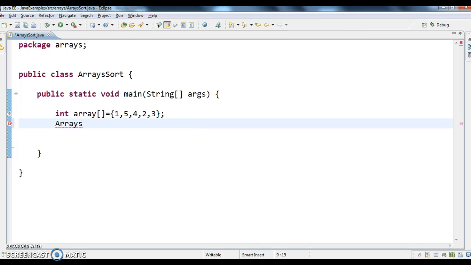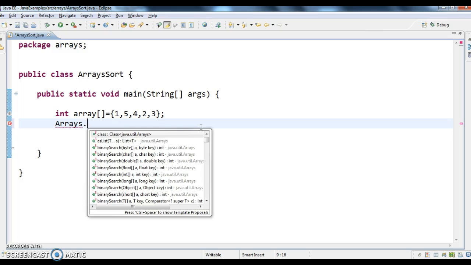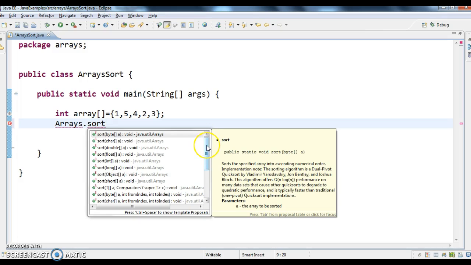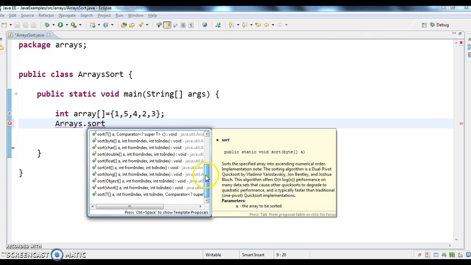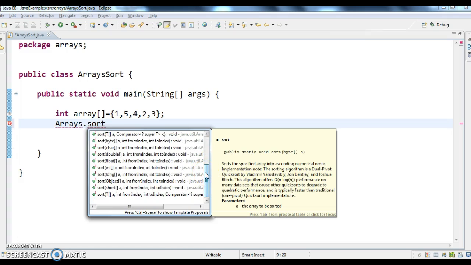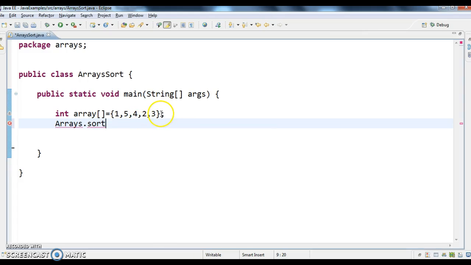In Java there is a class called Arrays, and in the Arrays class, we have a method called sort. It is internally implemented using the quicksort algorithm. These are the overloaded sort methods. We can use any of these methods based on the data type of the array. Since I am using an integer array, I'll be using the overloaded sort method which accepts integers.